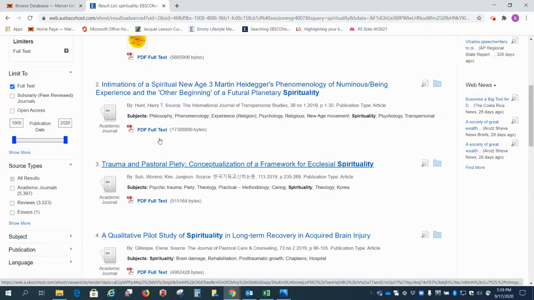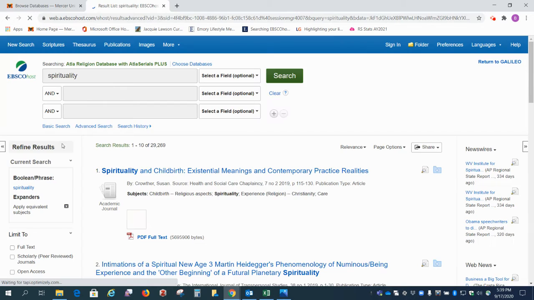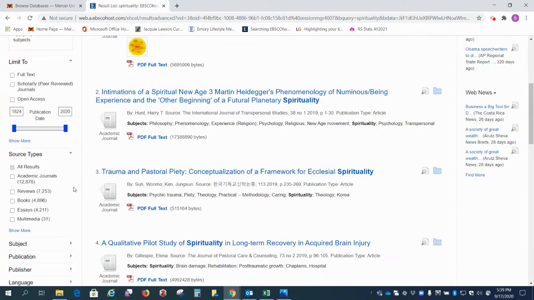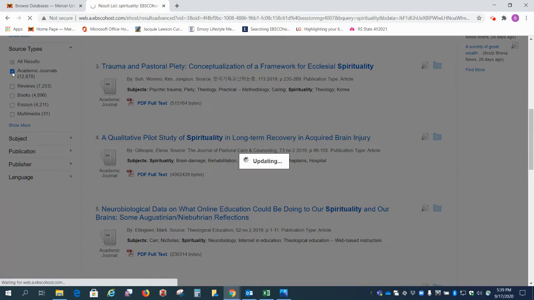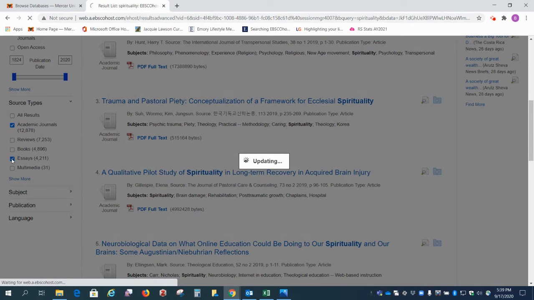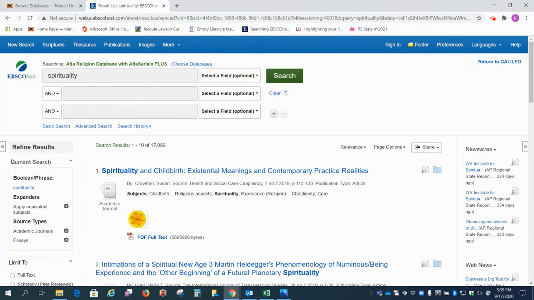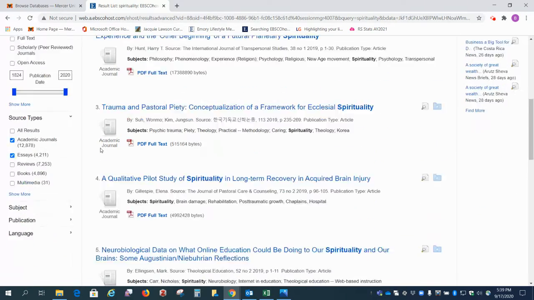And so I'm going to deselect full text. And instead of that, I'm going to click just academic journals and essays. Let's say I don't need the book reviews, I don't need the books or the multimedia. So again, we have some that are PDF because they are found in the ATLA Religion Database.